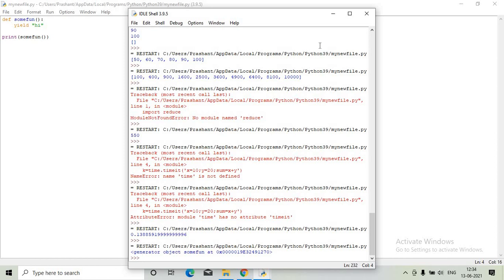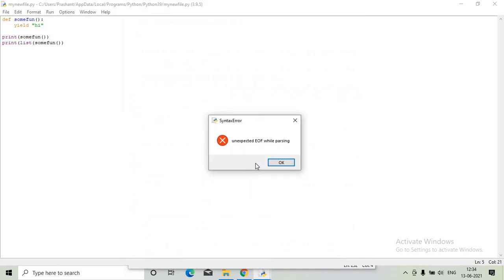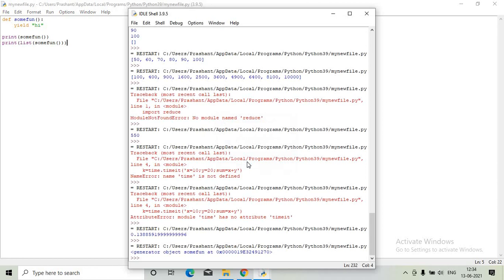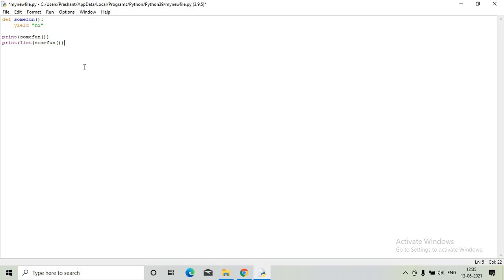Now I want to display the value that is going to be returned. I will get this by using the list function. So we can have list of some fun. Just run this module and understand this. So run this, and we'll get the value that is returned by the function. We can also make use of loops to display this. Instead of using list, we can make use of for i in some fun.